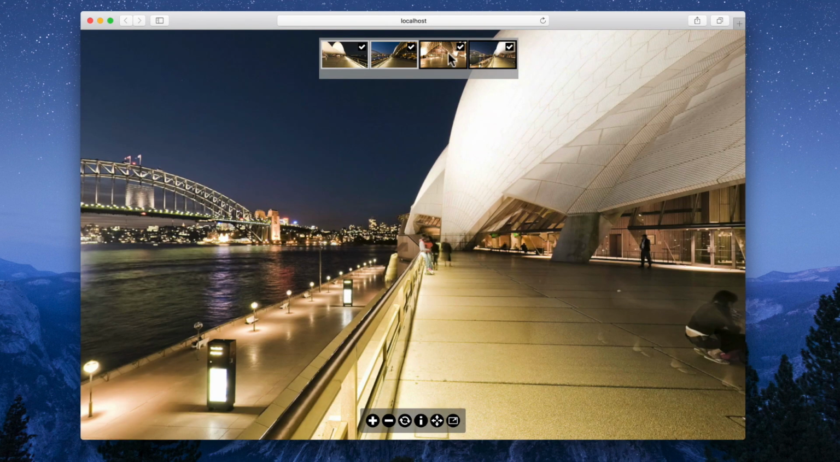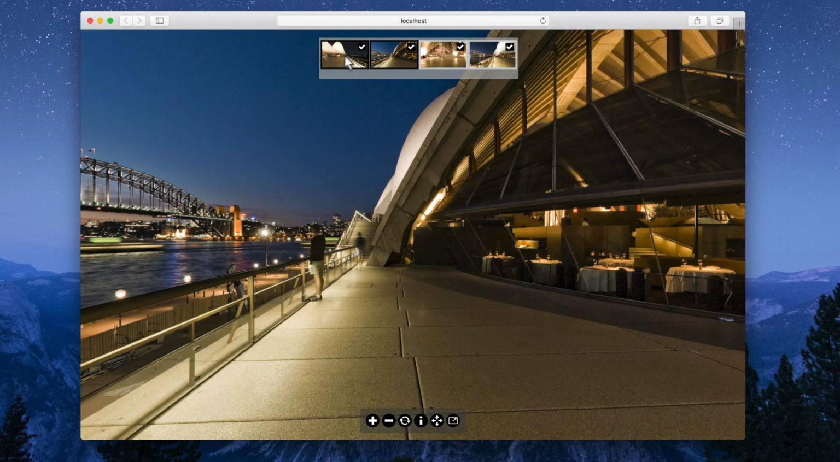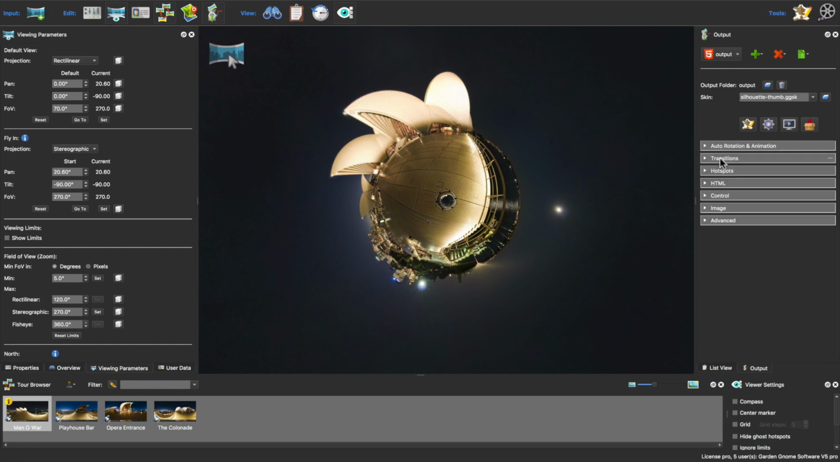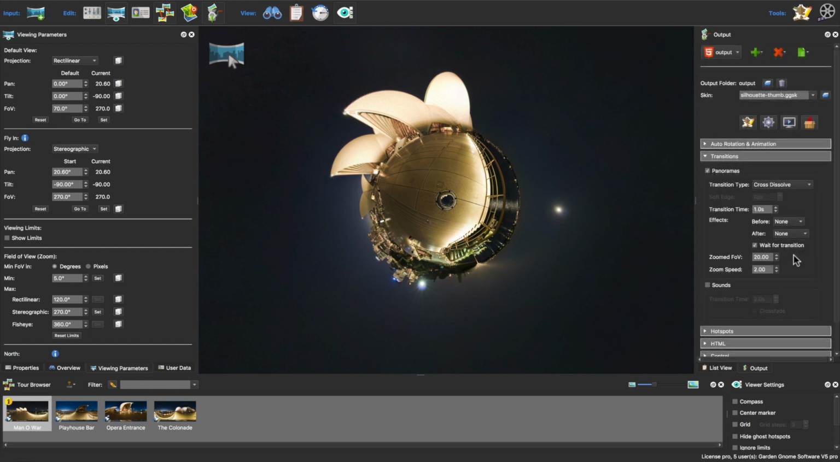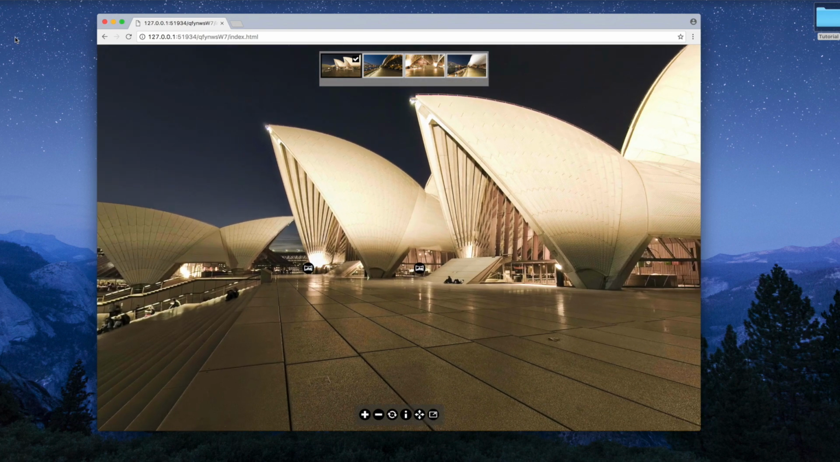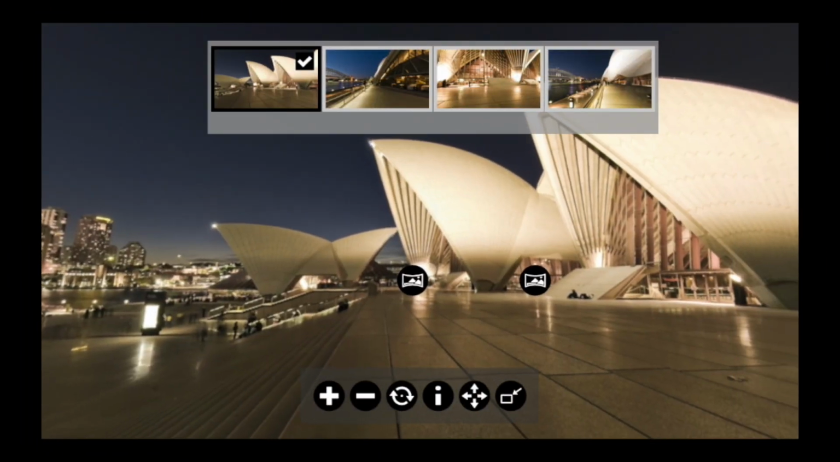Now, this tour is fine as it is, but I want to make it a bit more intriguing. So I'll go back to Pano2VR and add a fly-in and transitions. Now let's output that and see how it works. Here it is in Chrome on the desktop, and here it is on iOS.